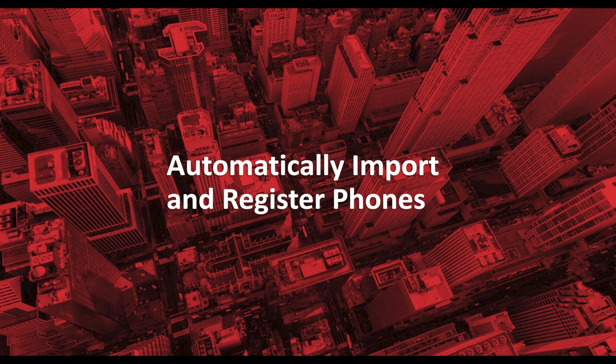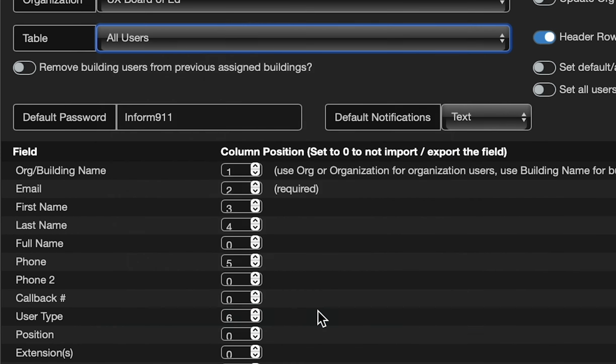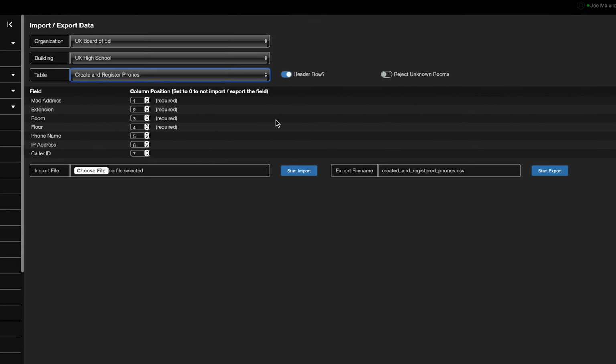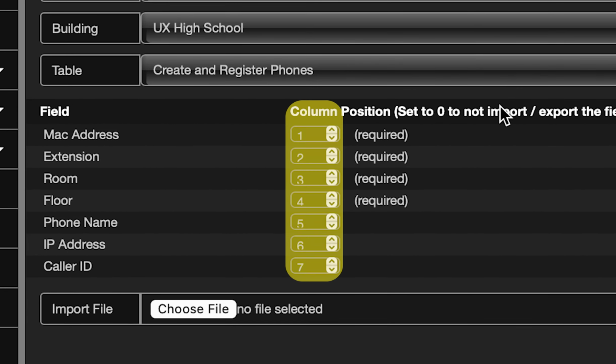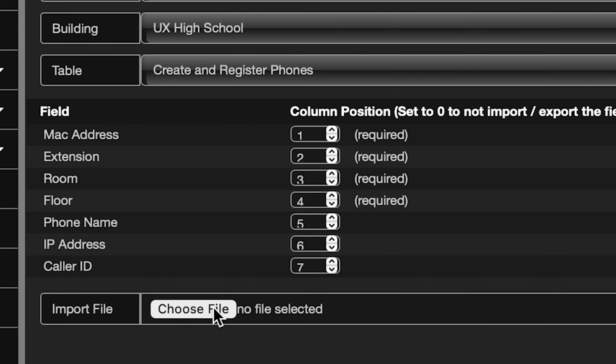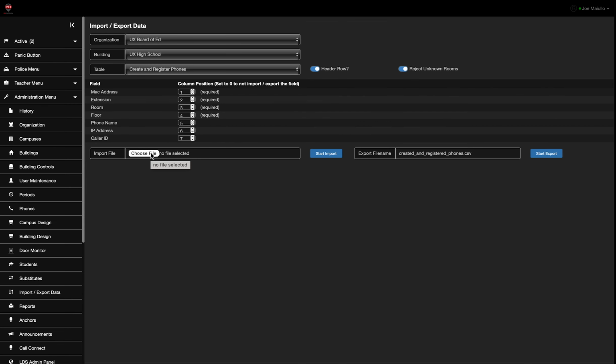Let's move on to automatic importing and registering of phones. Using this update, you can now import a list of phones and simultaneously register their locations, all in one step. First, navigate to the Import/Export Data tab and select your organization. On the table dropdown, select Create and Register Phones. Best practice is to click the Reject Unknown Rooms toggle and then set the column position to match the fields in your spreadsheet, and then choose your file to upload.